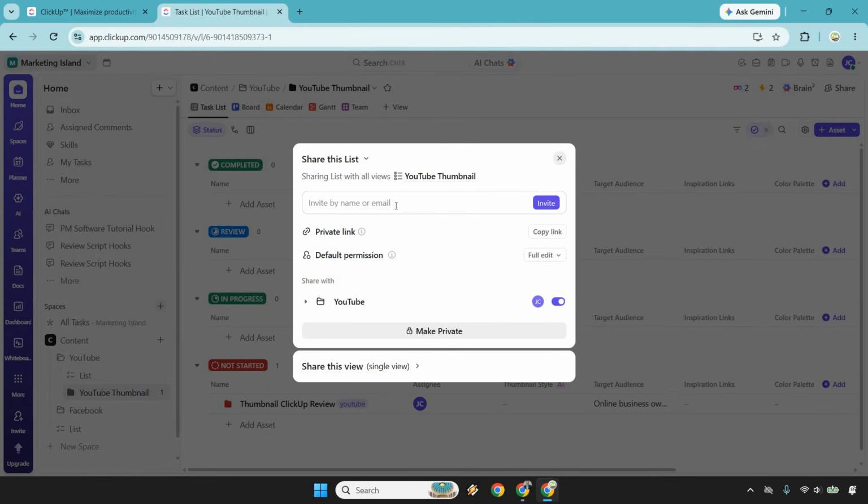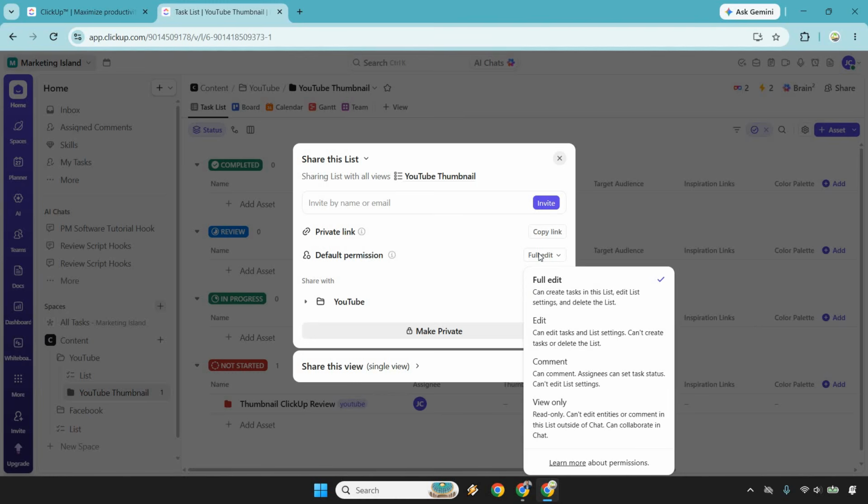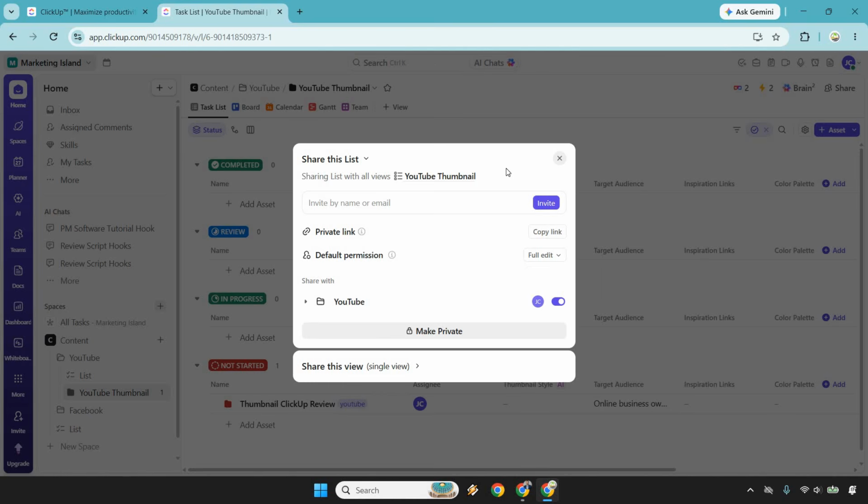You can invite by name or email. So simply add in their email. You can do invite. You can change around the links and the permissions and so on and so forth. But if you go right here, full edit's going to be fine. You can do edit as well or view only. Usually you don't want to do view only, especially if you're giving it to someone that you trust.